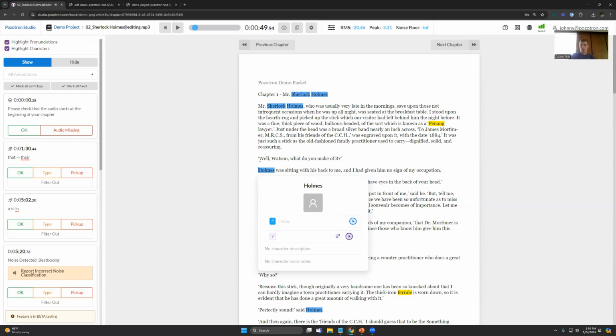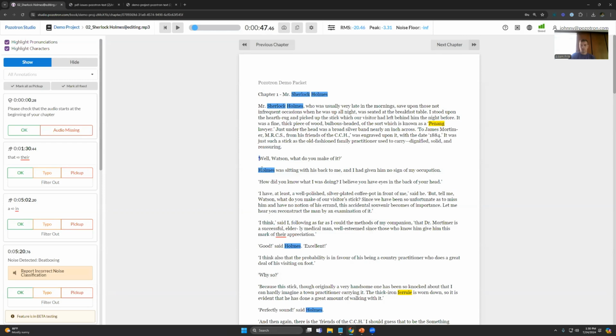So we can see, as I proof there, I can double check that. I can also double check pronunciations. So a word on your pronunciation guide will be highlighted in yellow. And as I listen through to "He's known as a Penang lawyer," I can then click the word and make sure it matches the agreed upon pronunciation. Penang.